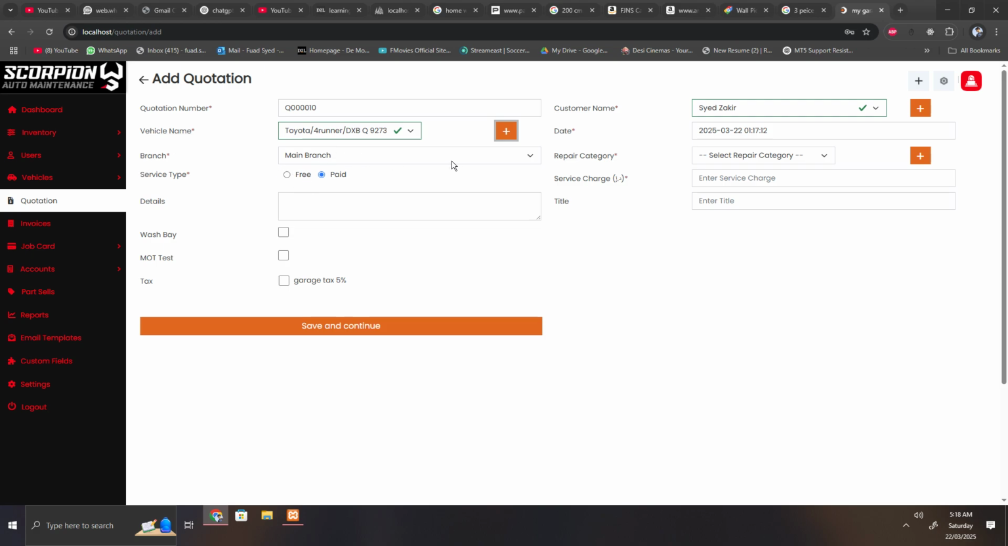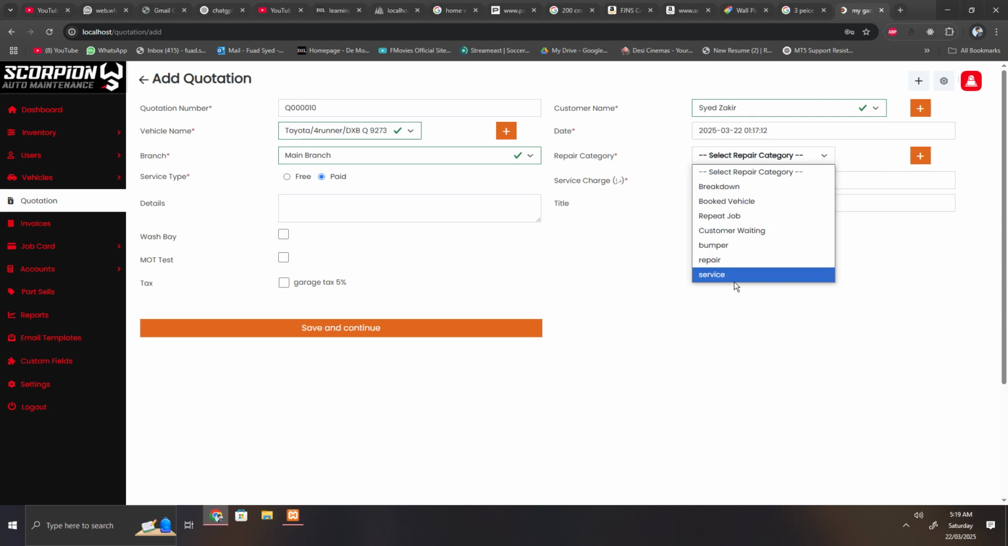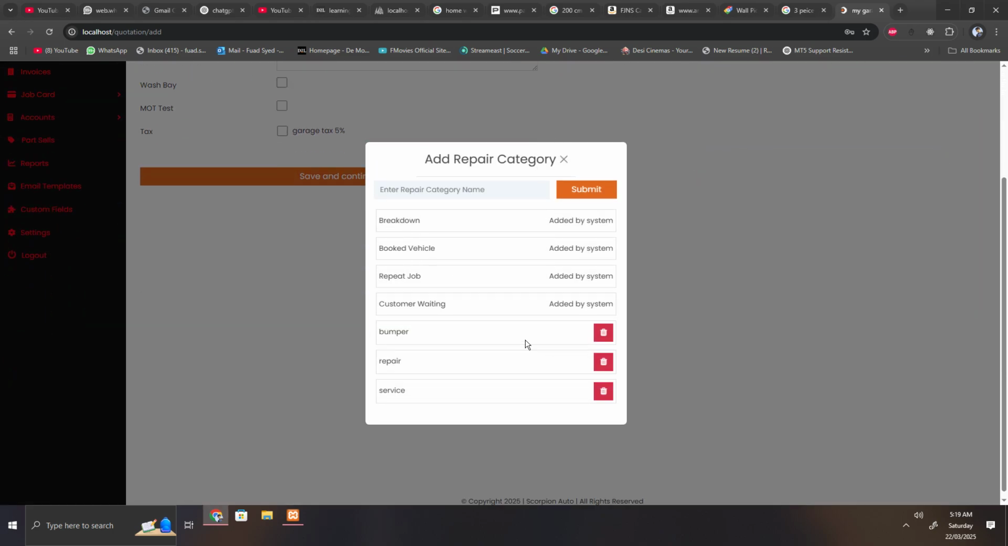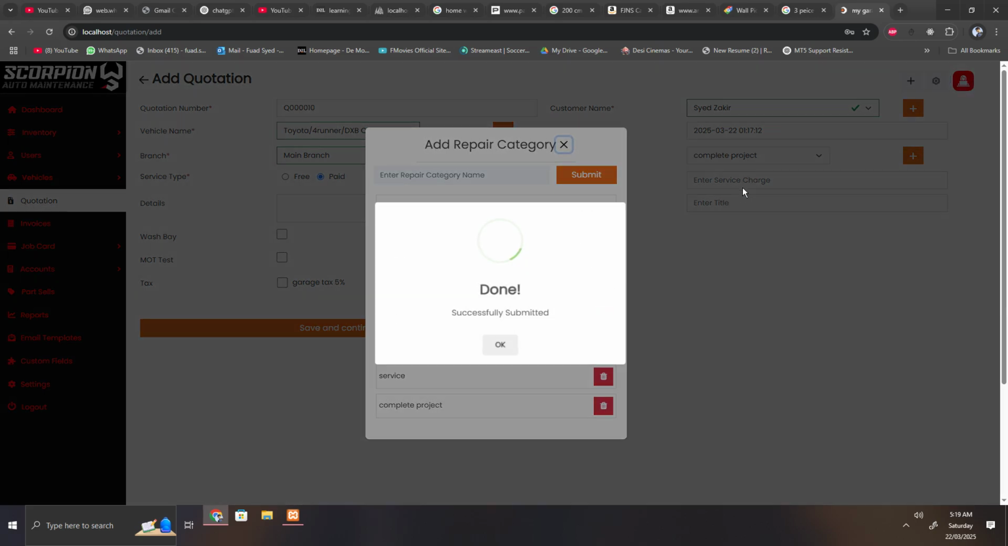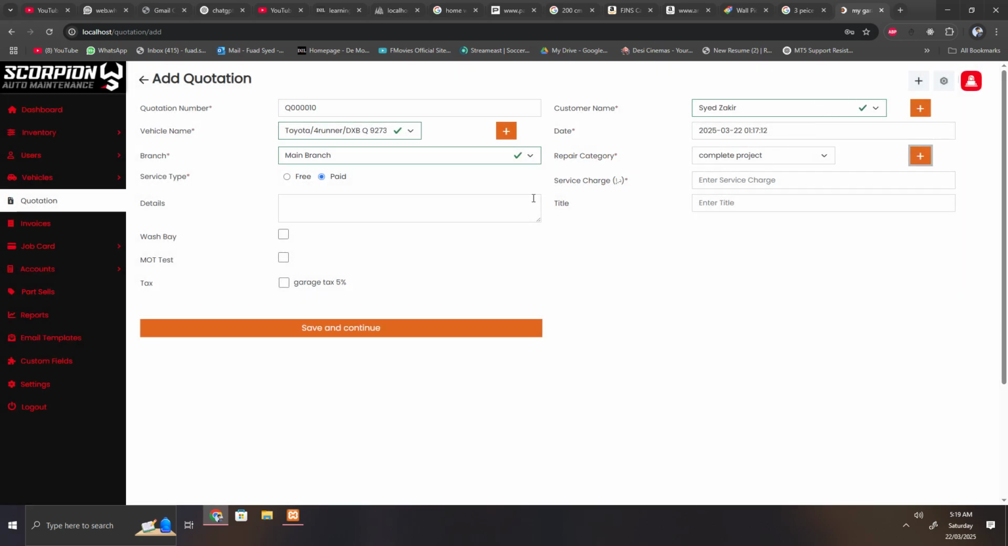Now the date of the quotation. This branch field is also not required. If you have two or three branches, you can select the branch. This also I'll remove, because it will be paid. Then category. For example, if it's a service, a repair, or creating a new bumper. If you want more options, you can click here and make more, for example, a complete project. So if you're making a complete project of a car, you can add another section. And details and title, whatever you want to type.